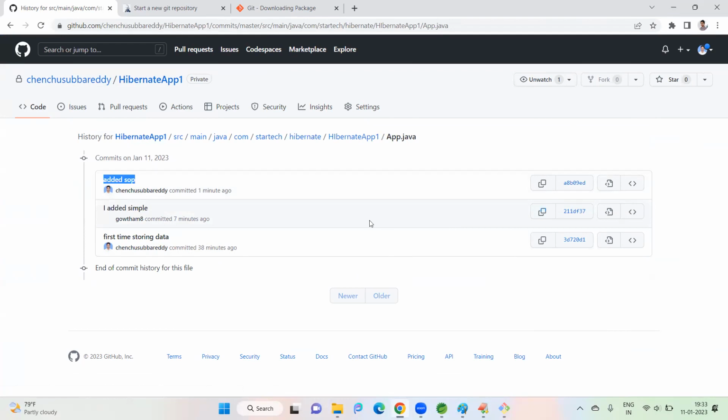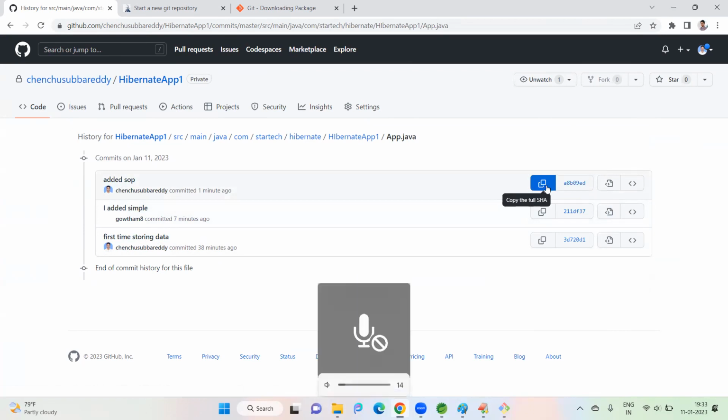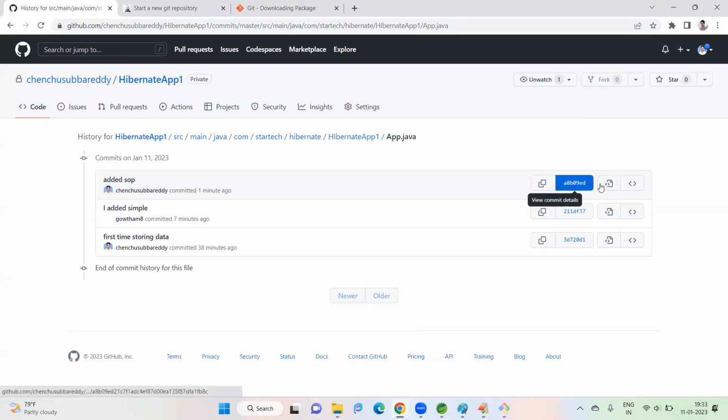How will it differentiate? How will it decide what data it will get? Maybe the first time, or from the second commit or third commit. How will it decide? Based on the commit message. You can see the commit message here. Based on this commit message, it will fetch.